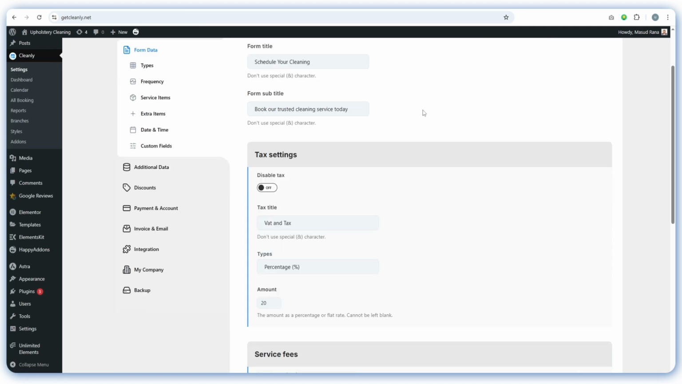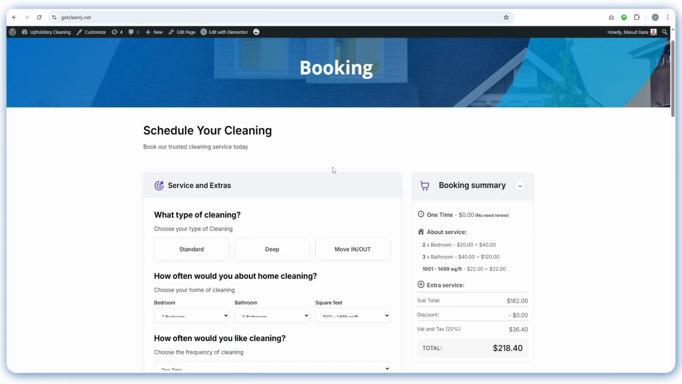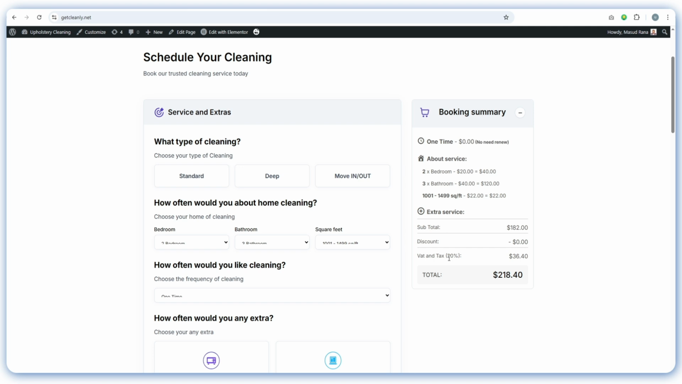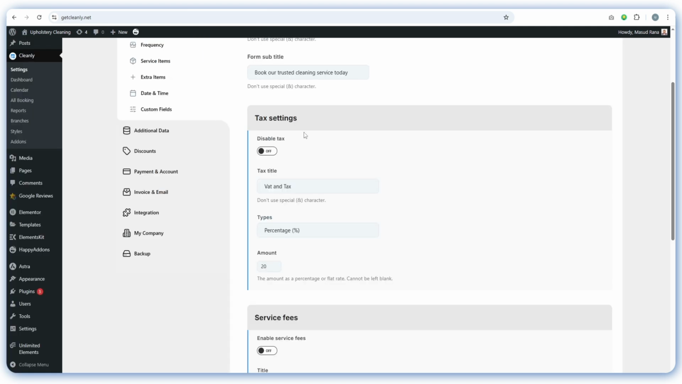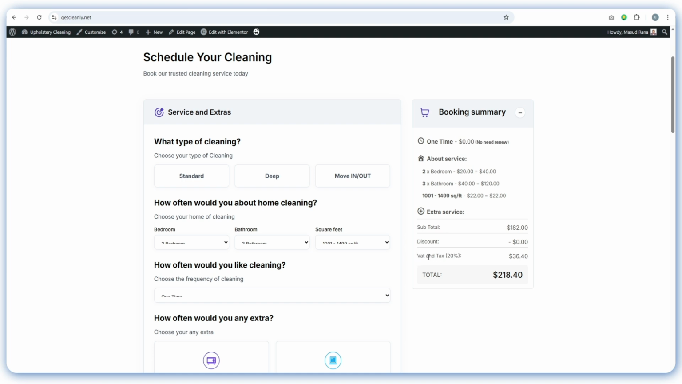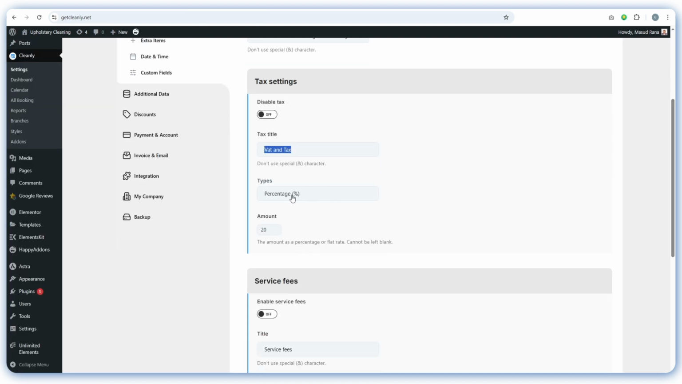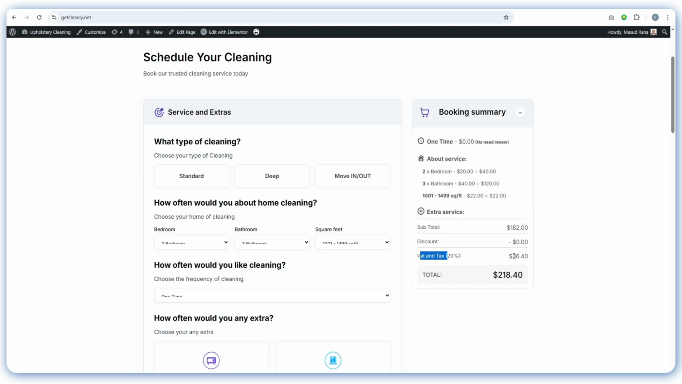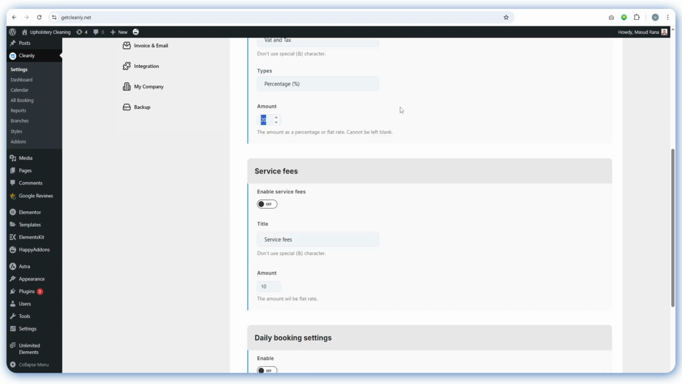Okay. Then the tax settings. By default, the booking form shows the tax here, 20% tax and the label. If you don't want it, you can disable this option, but by default it is enabled. And you can change the label and tax. This title, you can easily change to what you want. Also you can change the tax type like percentage or flat rate. Then you can set your amount, and after that this label will show in the booking summary, as you can see here.